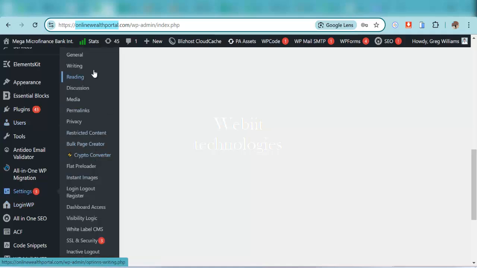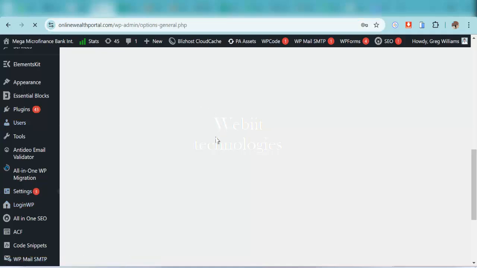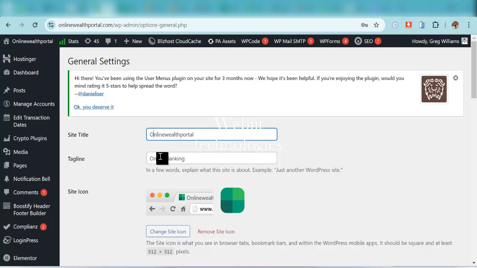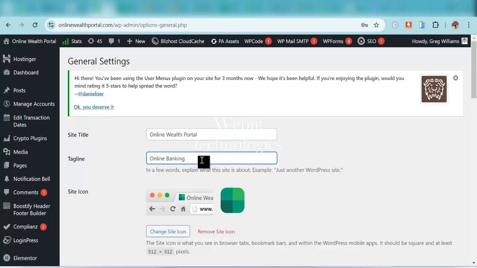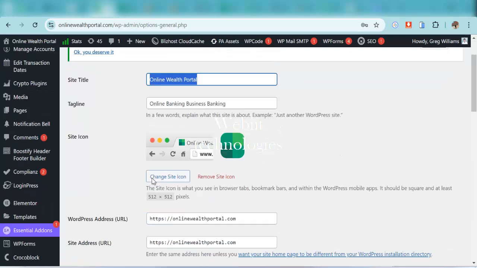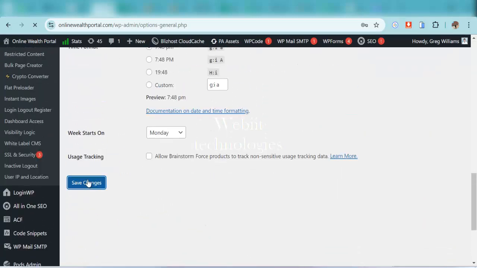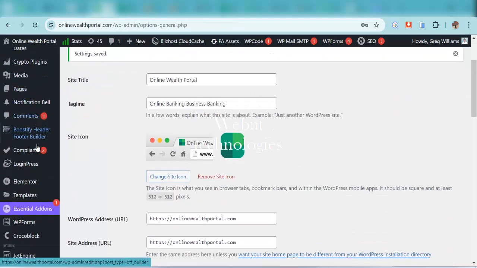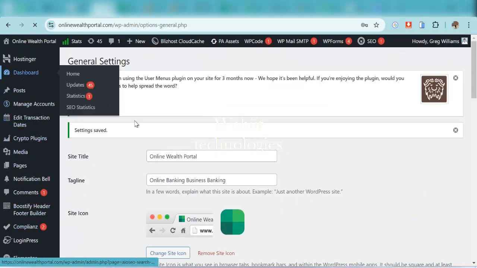So let's go to settings, then you go to general. From here, this is the name of your own bank that you are going to change this to Online Web Portal, right? So let's just copy this because we'll need this again. So you just come here and you save the changes. Awesome. So let's go back to here.